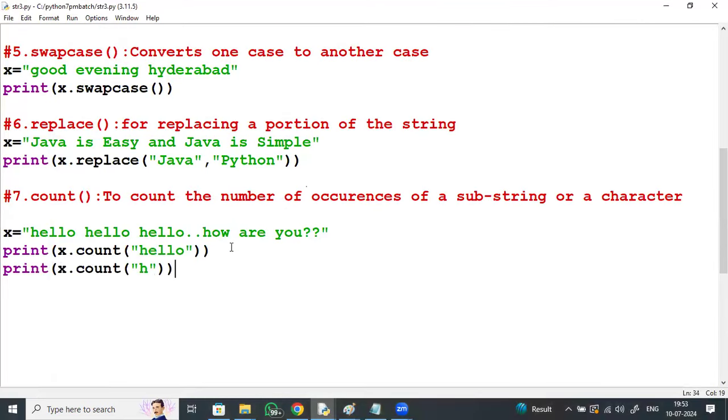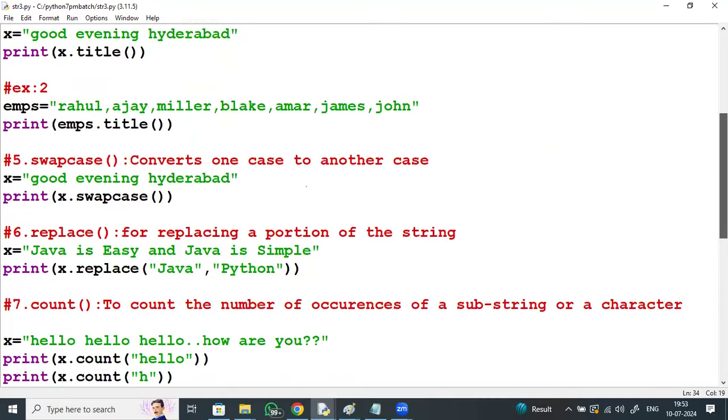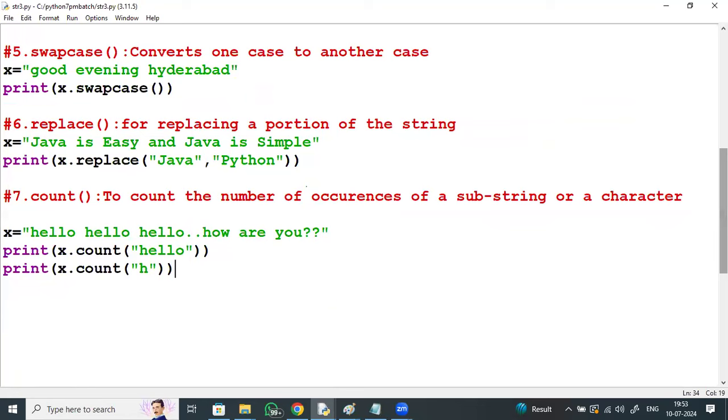Understood, right? Yes. In this way, not only upper, lower, capitalize, title, swap case, replace, count, format, strip, find, starts with, ends with, many other methods are there. The remaining methods I'll be briefing you in tomorrow's class.